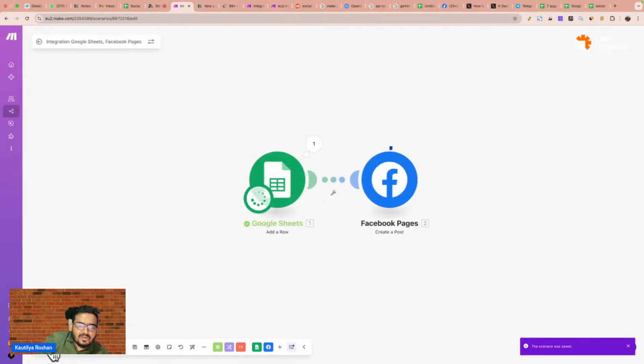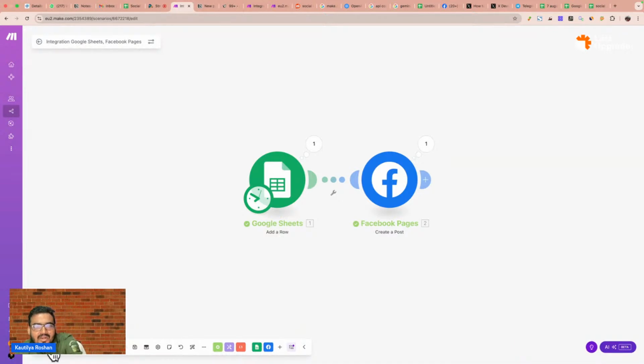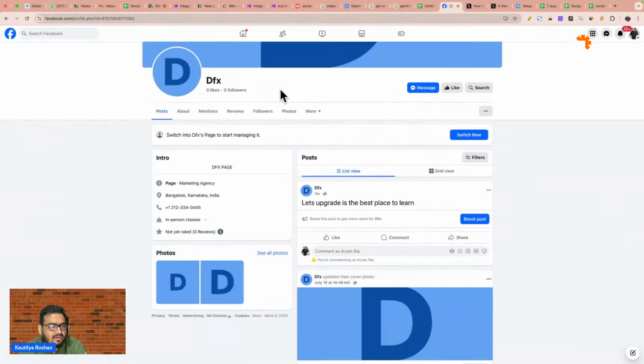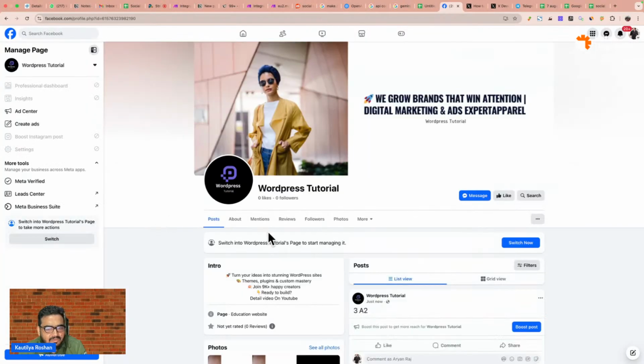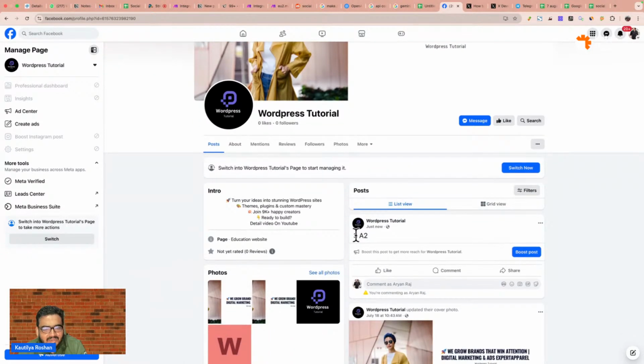Once I click run once, see what has happened. The post has been done, but let's see whether the post is correct or not. What I did was a two-step automation, guys, where I used the seat and connected my Facebook page. In the seat I have the information, and in the Facebook page I have the information. Now let's go to the Facebook page and see which page I selected. This WordPress tutorial was the page. Now see what has happened: this 3A2 has been posted. The post has been done, but again it has not been done correctly. So tomorrow we will be covering how you can make sure of that.